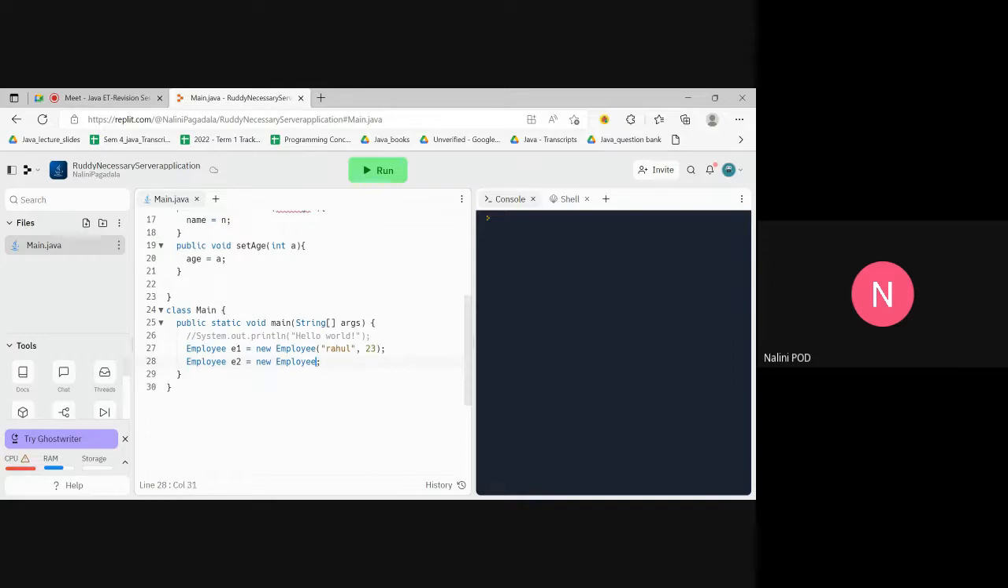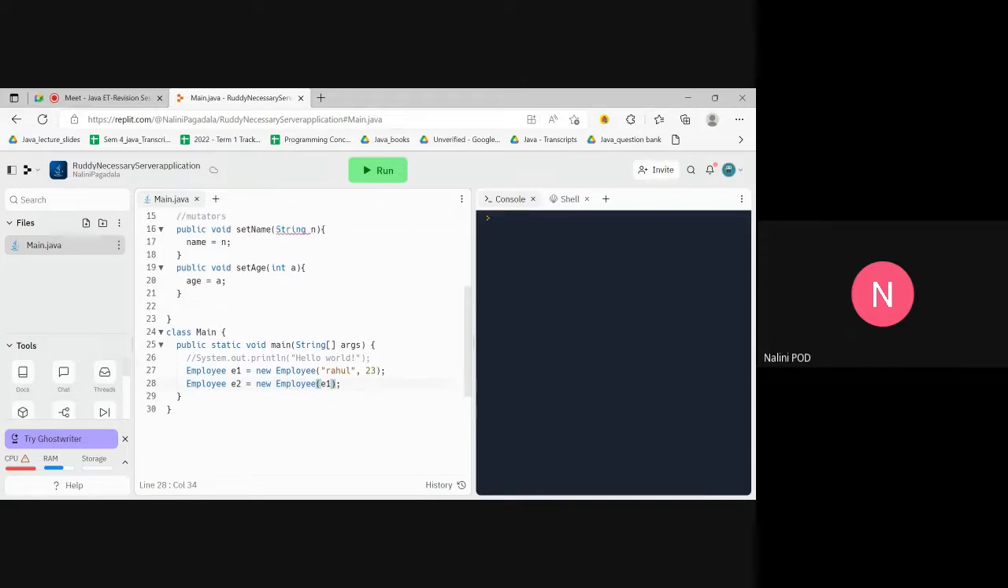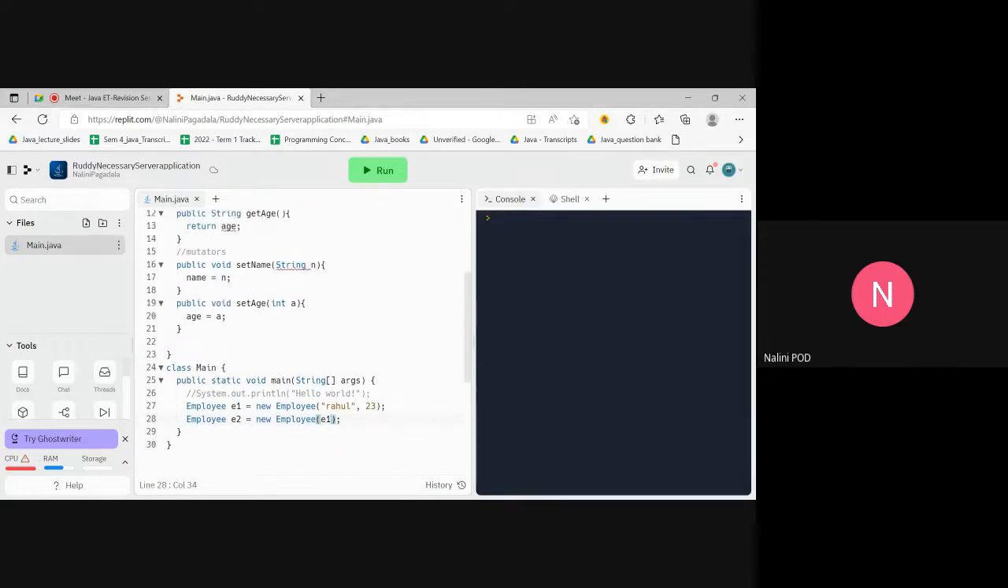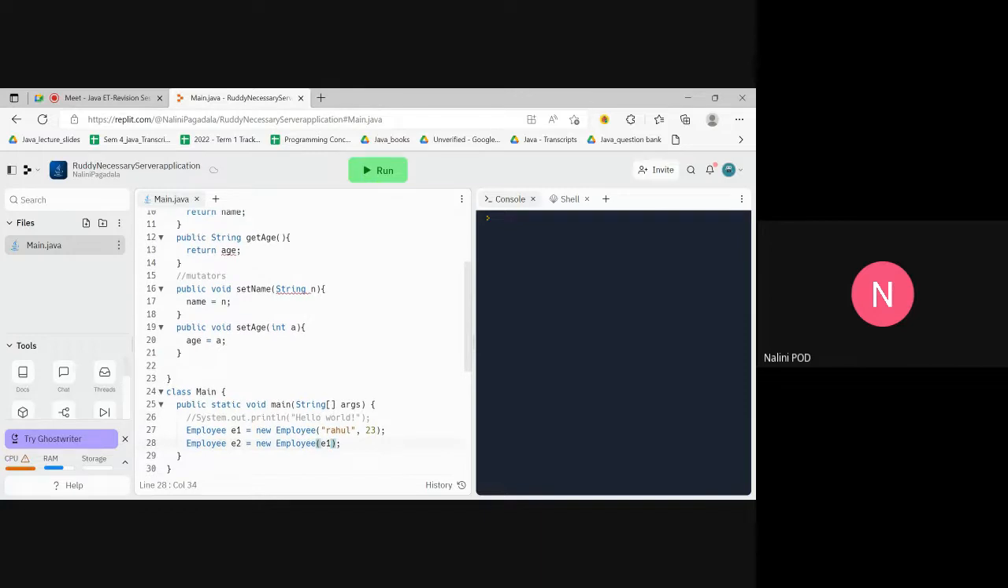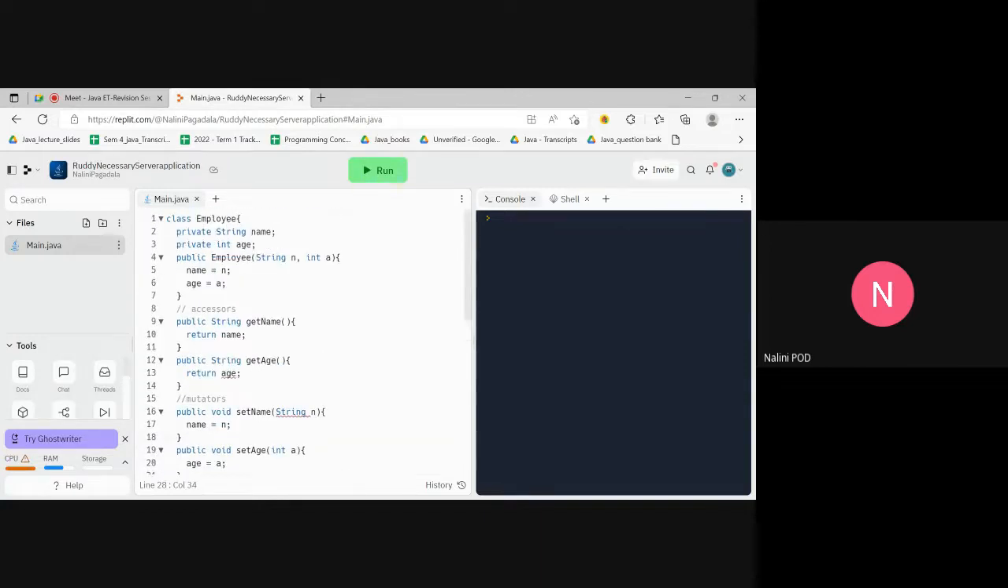The way I can do is, I can have another constructor with an Employee object as its argument, and I can simply assign whatever values the current employee is having to that required employee object. So I will have one more constructor. This is called a copy constructor. By using this constructor, you can create a new object from the existing object.